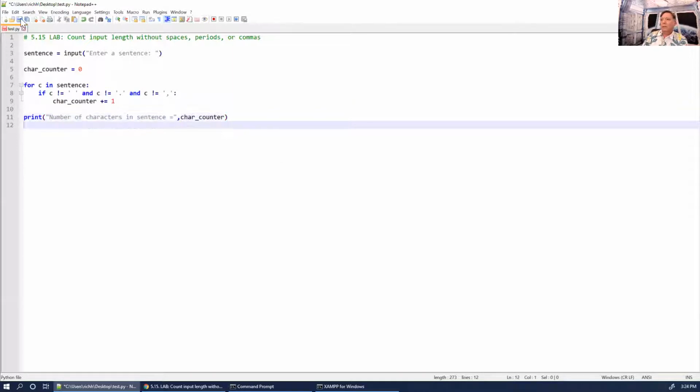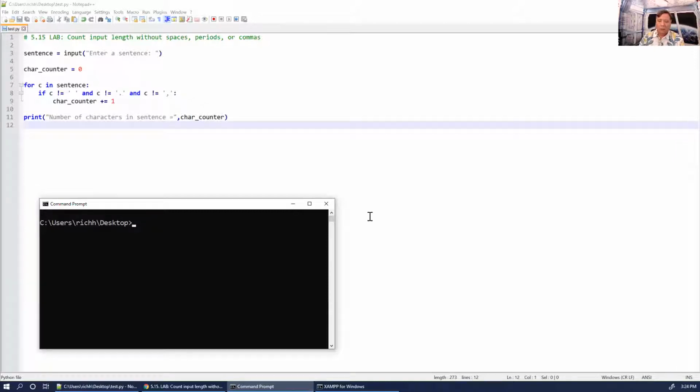All right, let's see. Let's run this. py test.py. Enter a sentence. Now is the time. 12, yes. 3, 6, 9, 12. Okay, good. All right, so that was pretty easy.